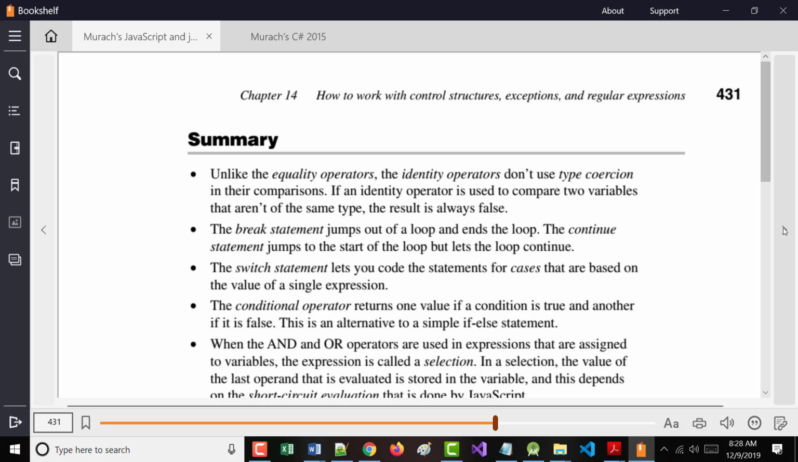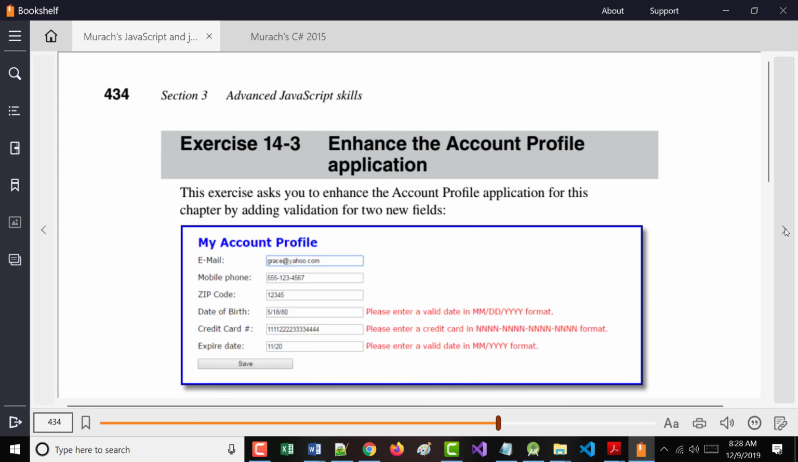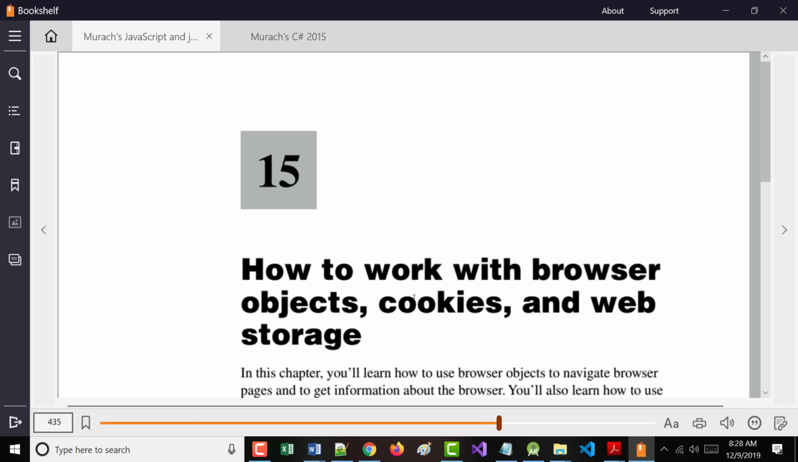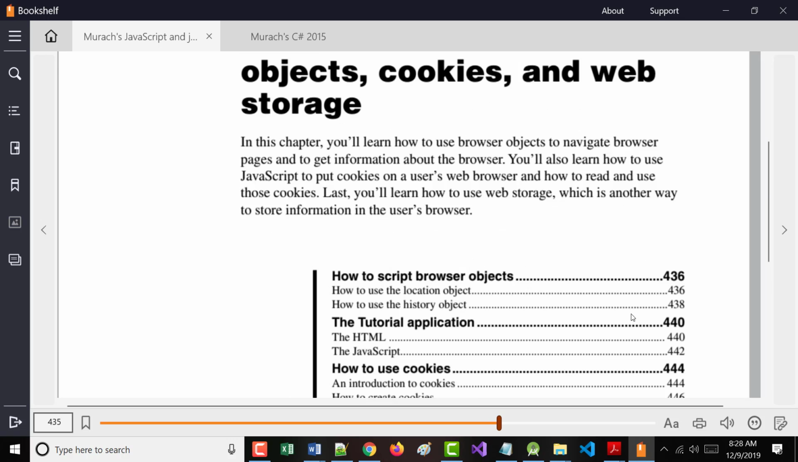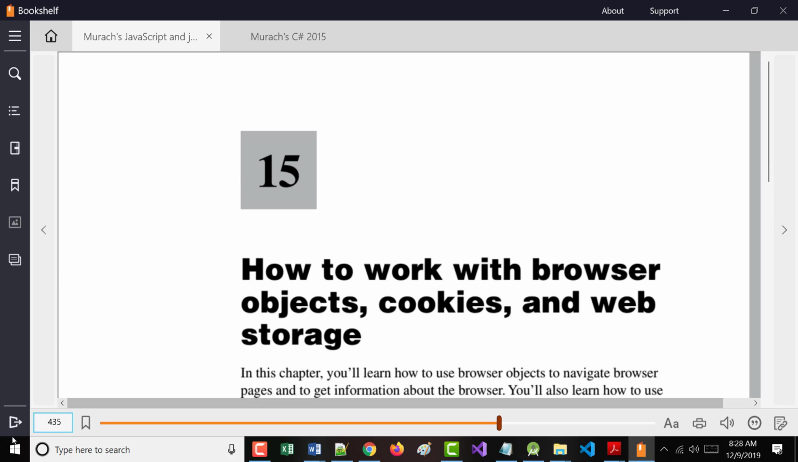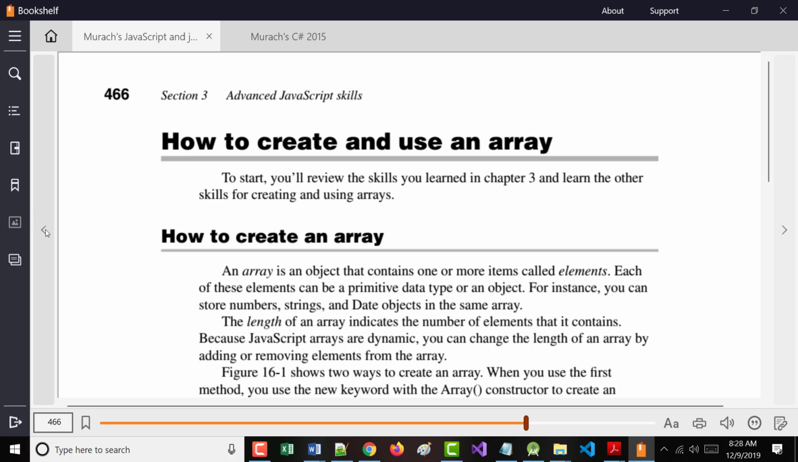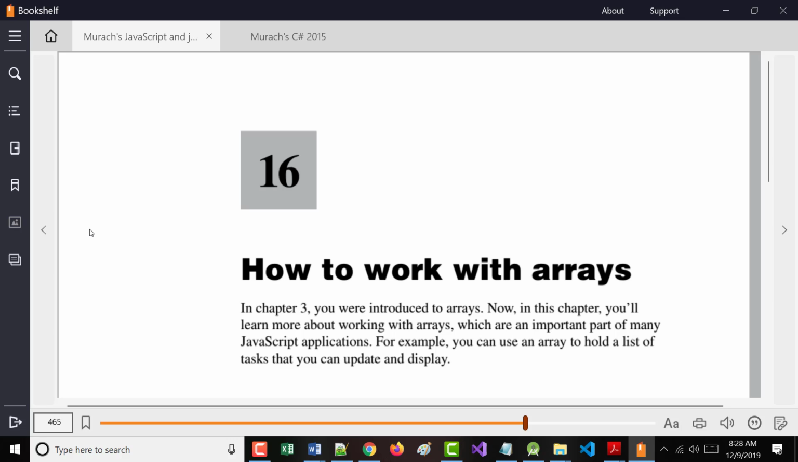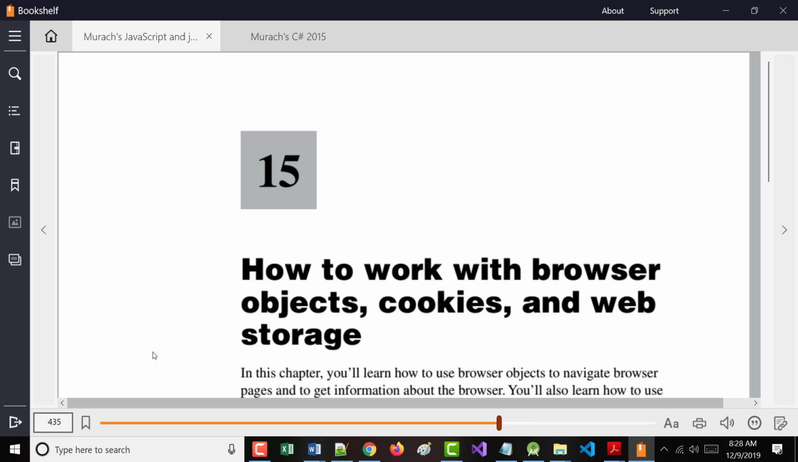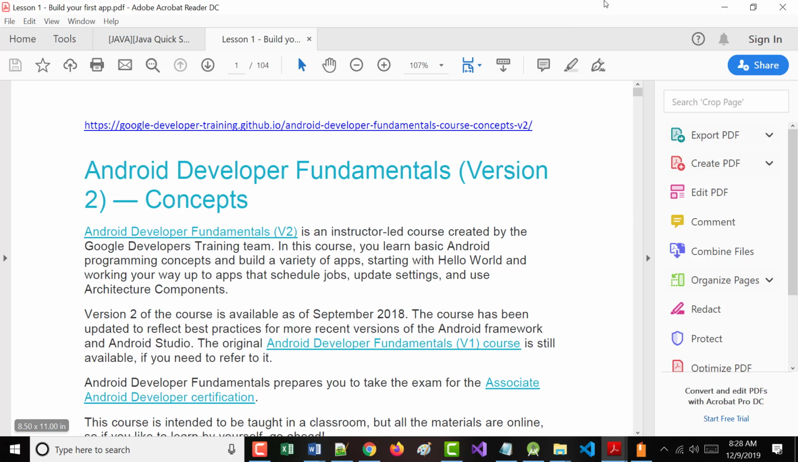So tomorrow, I will go over with you how to work with browser objects, cookies, and web storage. And then we'll also look at arrays, which are a little bit more complex. I know we've looked a little bit at those already. Questions? All right, that's all I've got. So you get lab the rest of the period here.